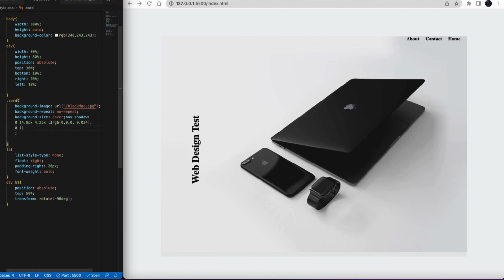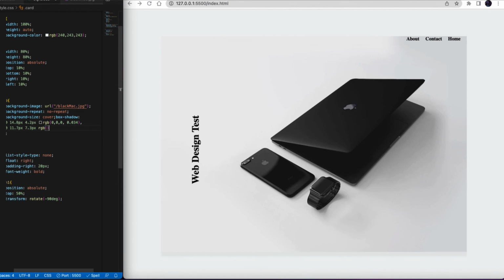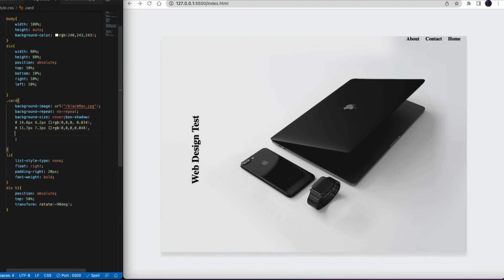0, 11.7 pixel, or probably 11.8. Let's do 11.7. Let's give about 7.3 pixel, and we also want the RGB, and let's delete all of this inside of the RGB. And inside of the RGB, we want 3 zeros, 2, 3, and we want 0.048. And let's see how this looks now. Just let's look at the bottom, save it.